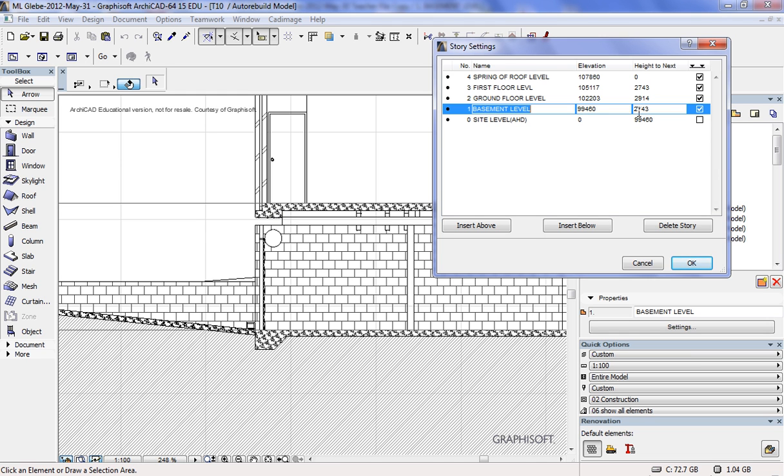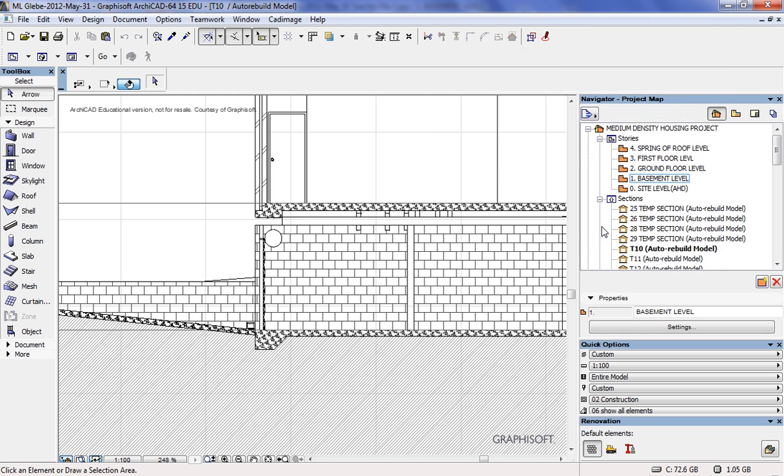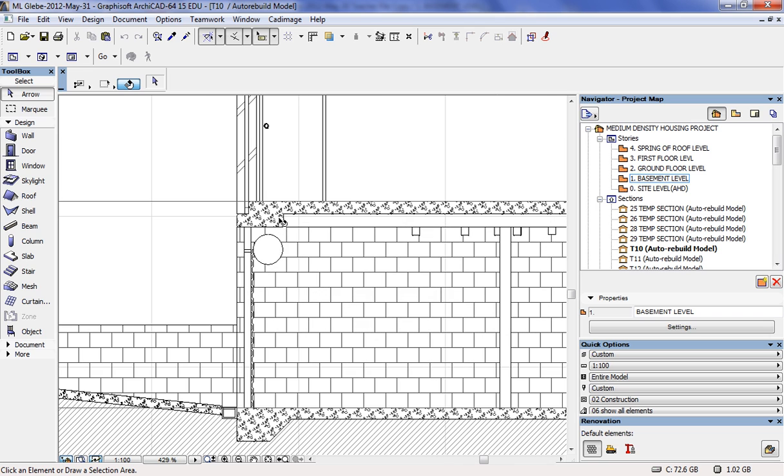So I've changed it to 2743, and if I click OK, if you can observe what will happen when the generating section/elevation is complete. What should happen is that the gap here should close. So we'll just wait for the ArchiCAD file to generate, and there we go.